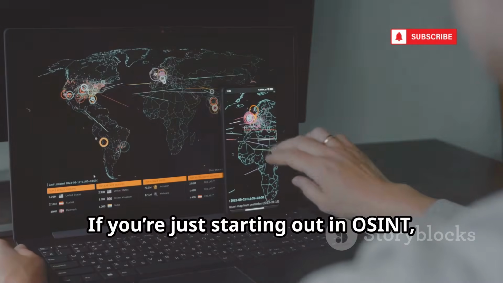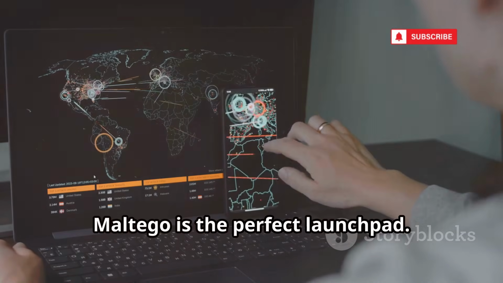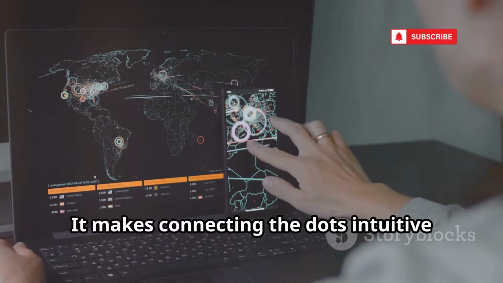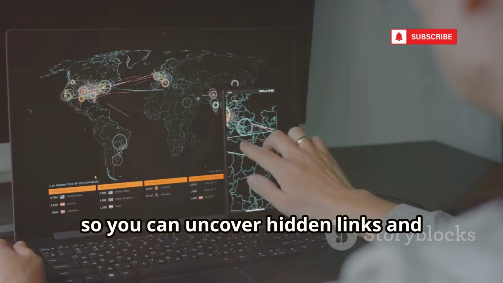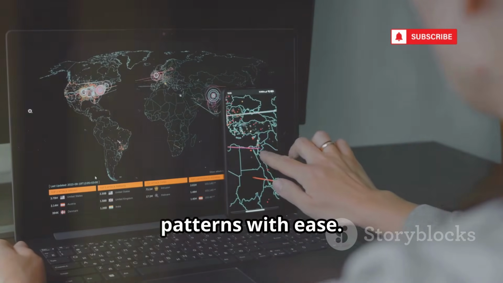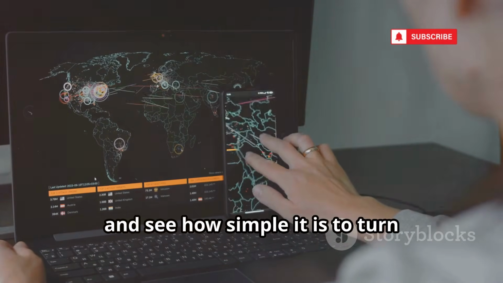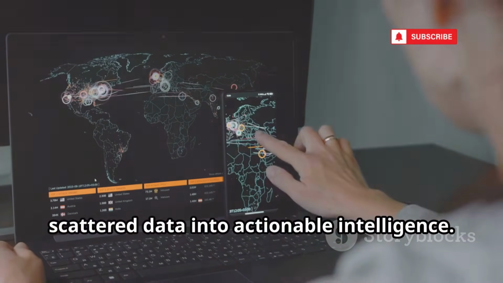If you're just starting out in OSINT, Maltego is the perfect launchpad. It makes connecting the dots intuitive and visual, so you can uncover hidden links and patterns with ease. Dive in and see how simple it is to turn scattered data into actionable intelligence.